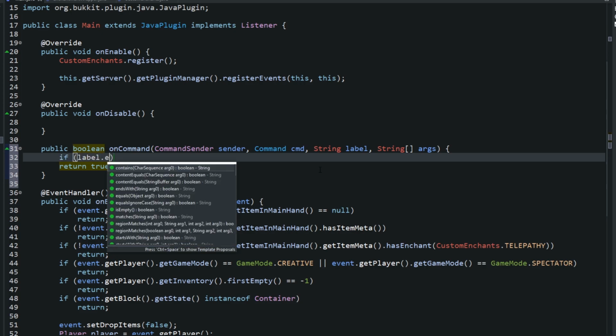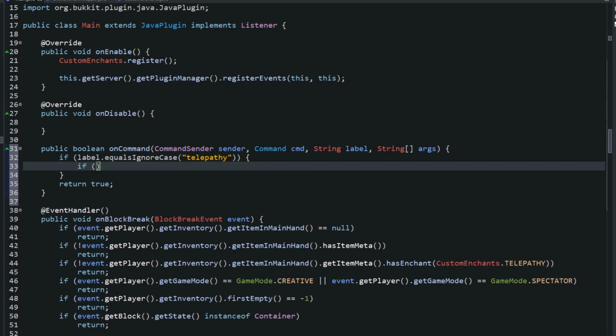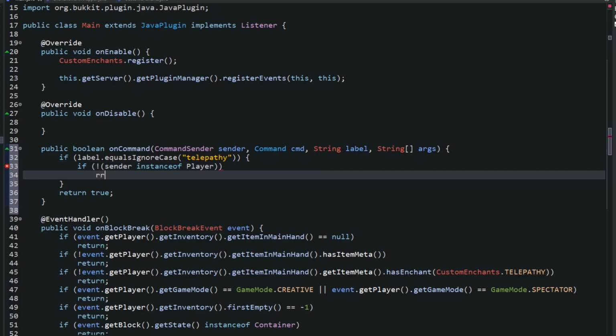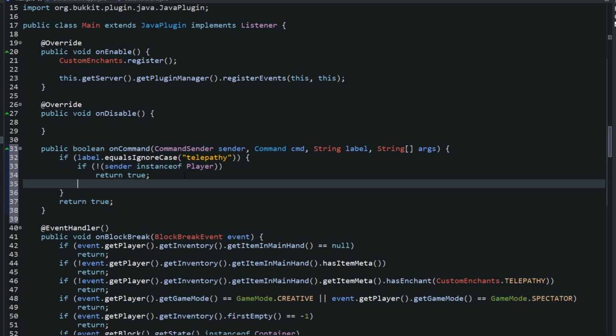If label.equalsIgnoreCase telepathy, and then if the sender is not an instance of a player, just return true. I don't really care. Send them a message. This is basically saying if the sender is a console, we can't give them an item, so let's kick them out. And then I can just say player equals the cast of a player to the sender.